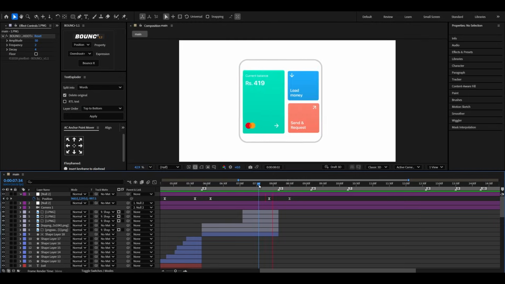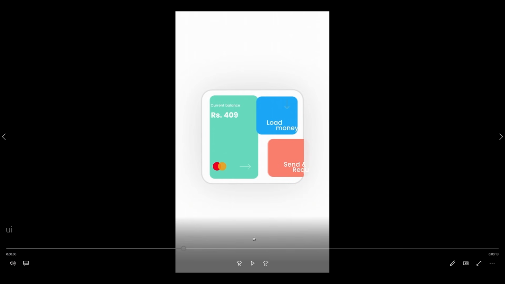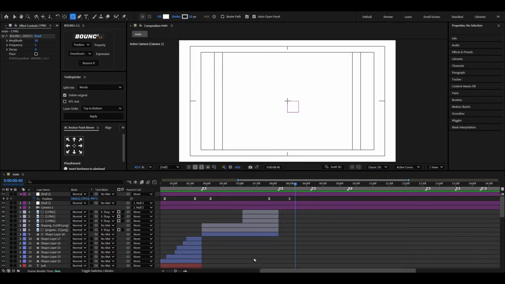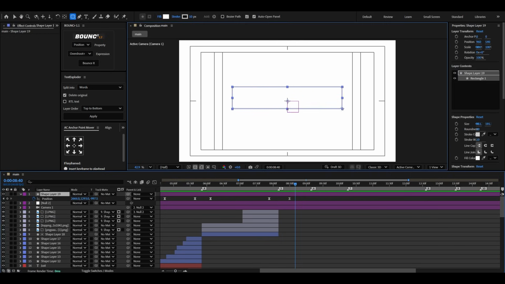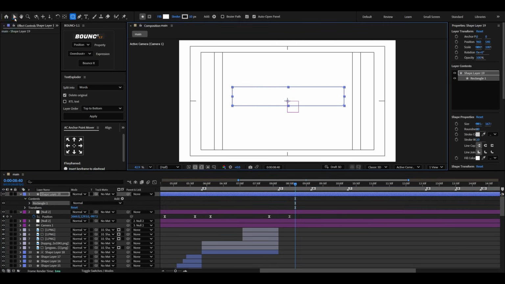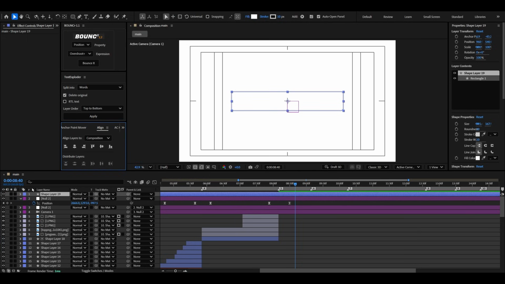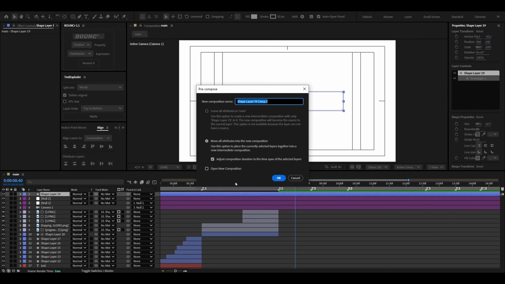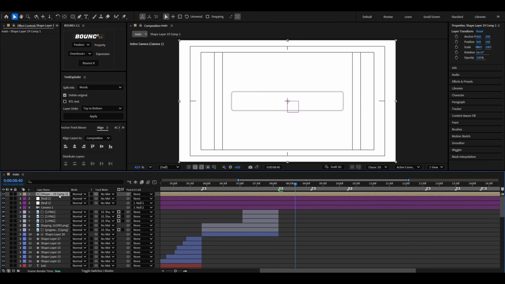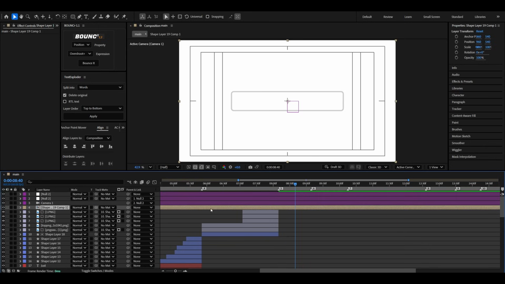Okay, let's jump on to the next part. Okay, now we will make this part. Simply make a new rounded rectangle. Center the anchor point. Center align the shape. Okay, pre-compose it. Okay, place it behind the camera.